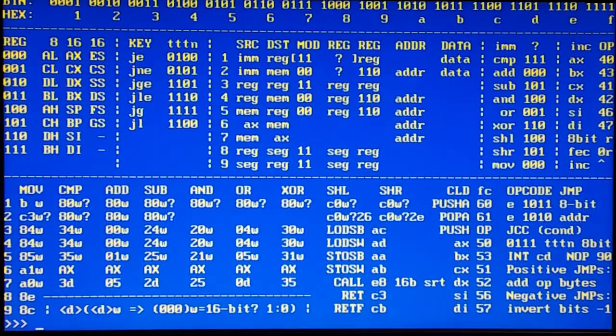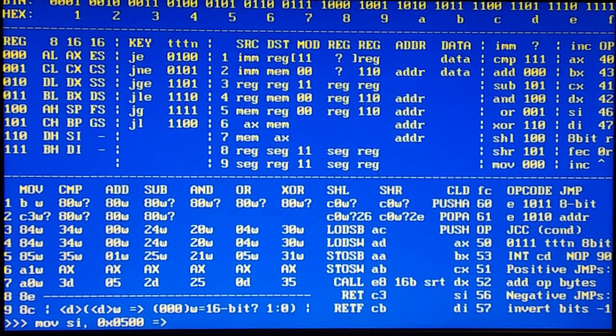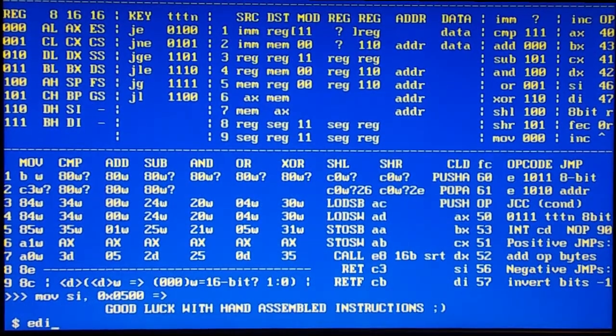So all we need is to generate opcodes from things like this, like move si, and then a certain address, right? Like 0x0500, for instance. We can turn this to machine codes, right? But let's start with returning to the shell first. So just get away from here and go into edit.